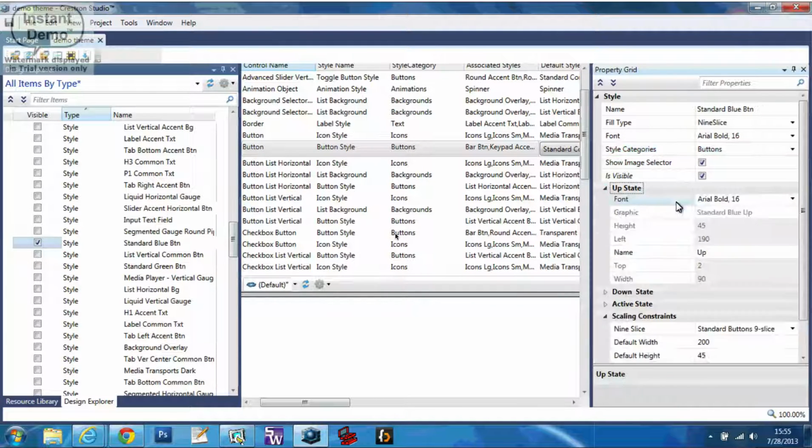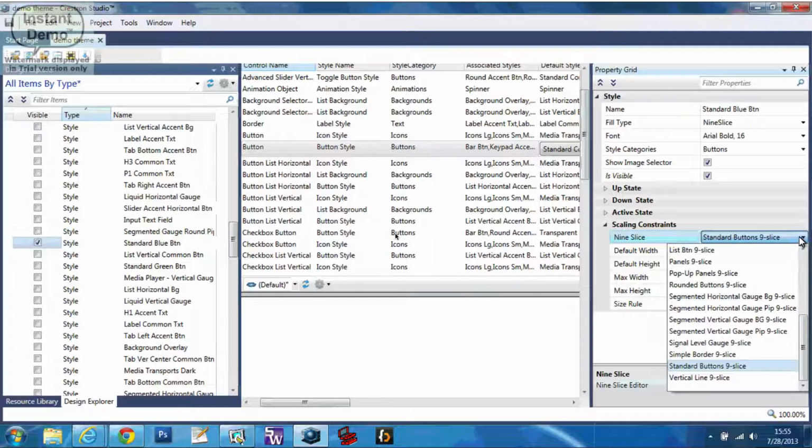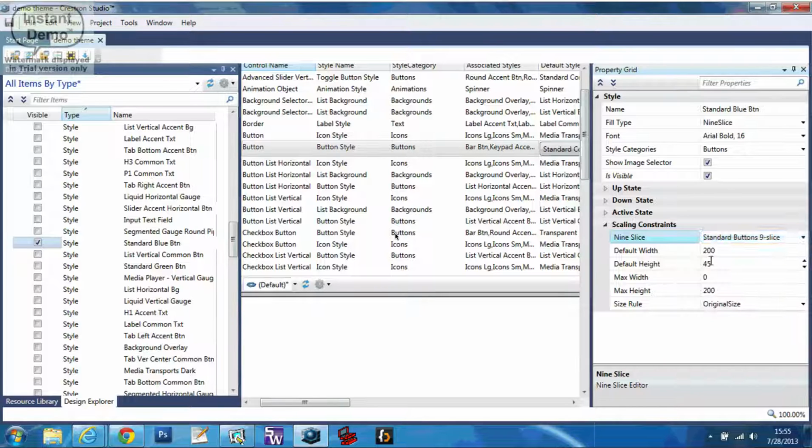We can then further set properties in our specific states, so the up state, down state, the active state. And lastly, we have our scaling constraints, where we can say which 9 slice editor we want to associate with this button. I'll get to that a little later. Default width, default height, maximum width, maximum height, etc. So all of these styles can be set for our button.